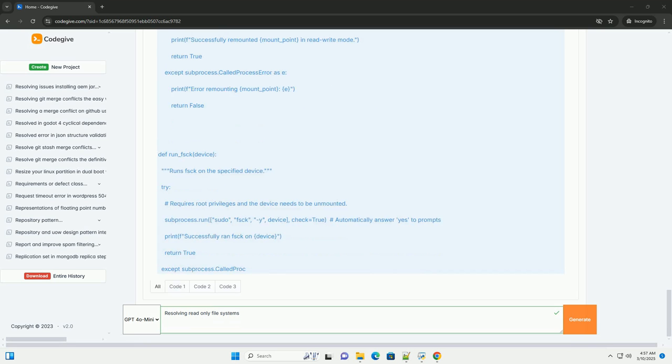The mount command displays currently mounted file systems and their options. Look for the read-only option associated with the problematic file system. Example output: in this example, /home is mounted as read-only, ro. The errors=remount-ro option further indicates that the file system was automatically remounted read-only due to detected errors.